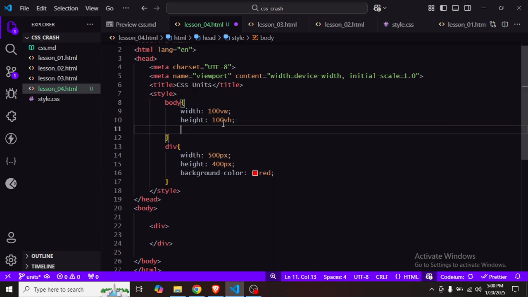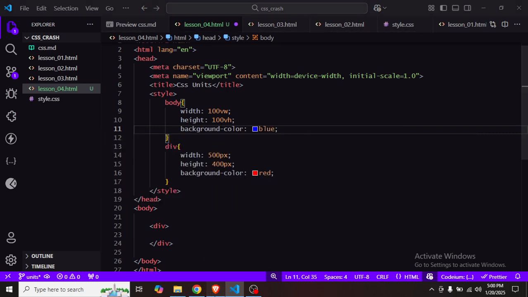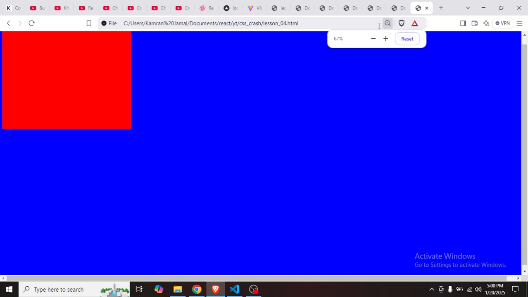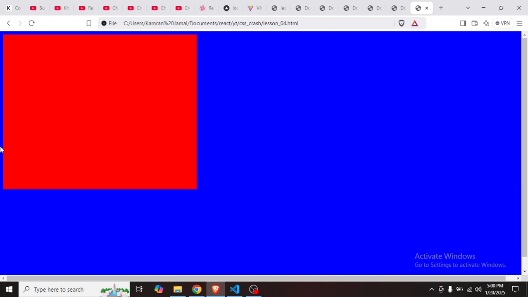Let me show you. If I give it the background color of blue, now let me show you here. Now you can see, let me zoom it a little bit, it has covered the whole screen. VW is from this place to this place in 100, and VH is from bottom to top, and from top to bottom is 100 VH, and from right to left and left to right, 100 VW is equal to 100% of the viewport width.